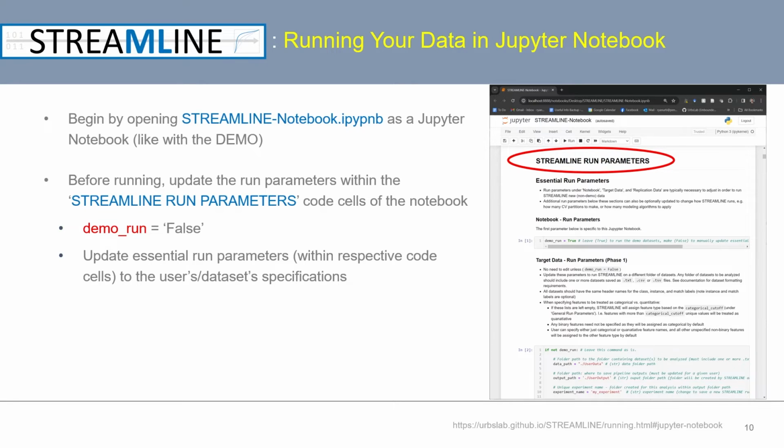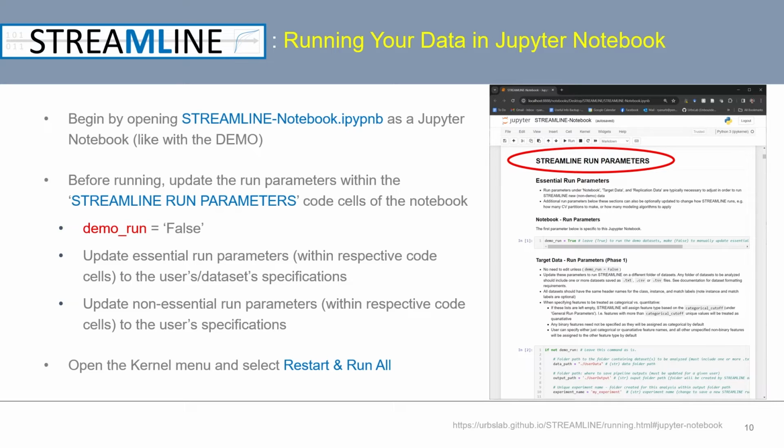Also, you need to update all essential run parameters within their respective code cells based on the dataset's specifications. Further, you'll have the option to also update any non-essential run parameters within their respective code cells. And lastly, when you're ready to run, open the kernel menu and again select Restart and Run All.